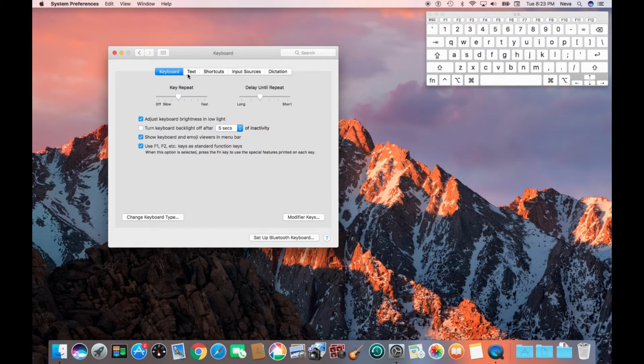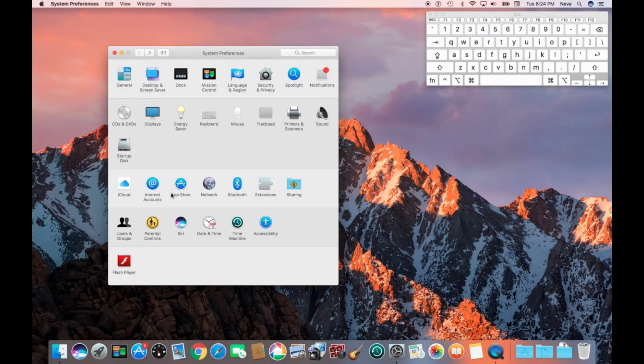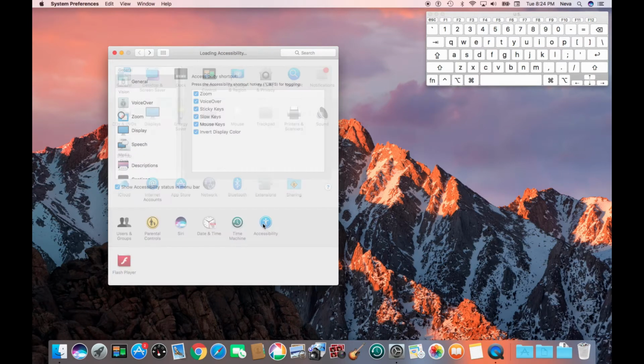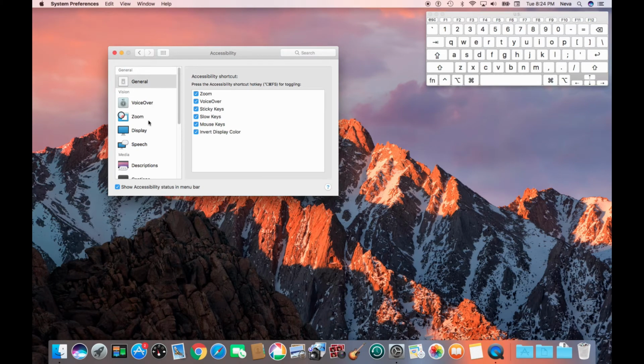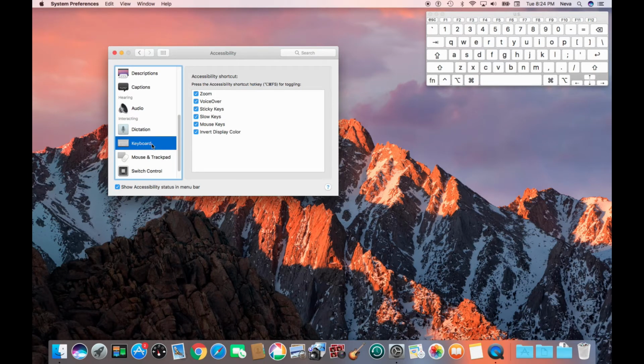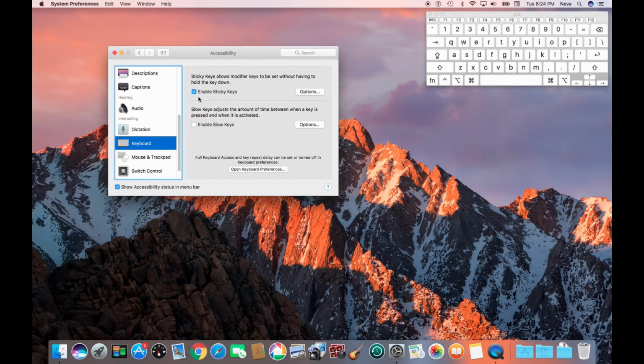And to make the keyboard viewer usable with a mouse, you need to turn on sticky keys. Otherwise, if you hit the Shift key, it will disengage before you can hit a follow-up key. Go to Accessibility, then to Keyboard, and turn it on here.